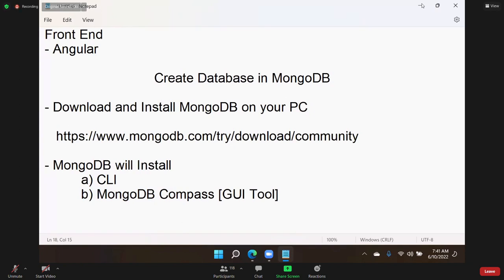While installing, it will ask you, do you want to use Compass? You select that option, then it will install Compass. People who learn MongoDB learn about commands, how to create a database by using commands. But you don't need any commands. You can use this GUI tool and simply create the database, tables, and manage everything.